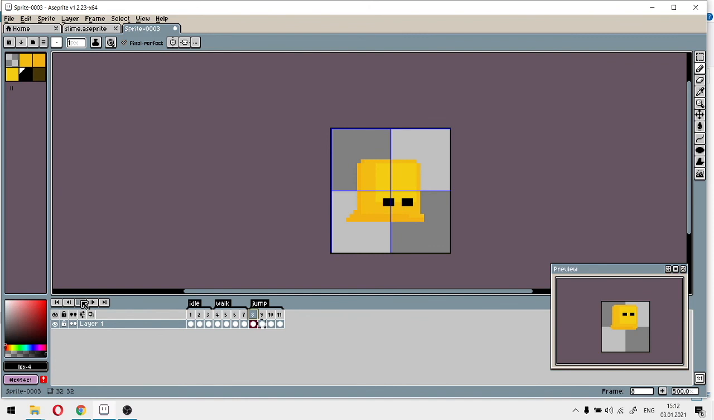Okay, let's look. I bet you in game it will look nice. Okay, I guess that's fine. So we did our 3 animations. Now let's generate a sprite sheet.